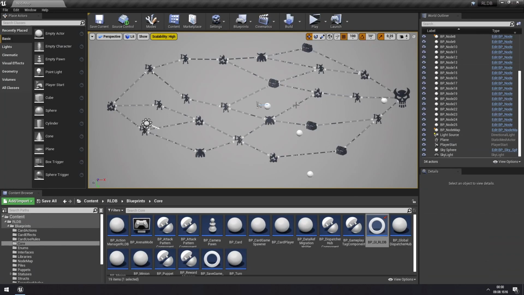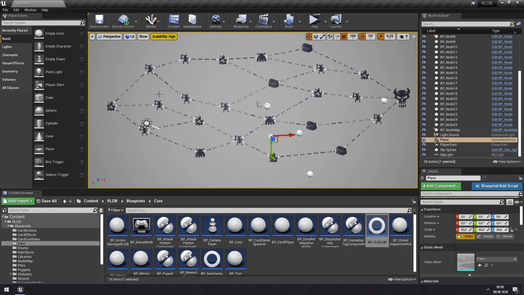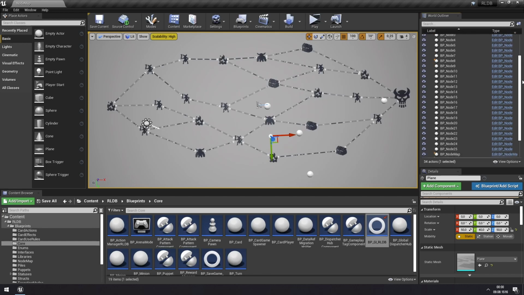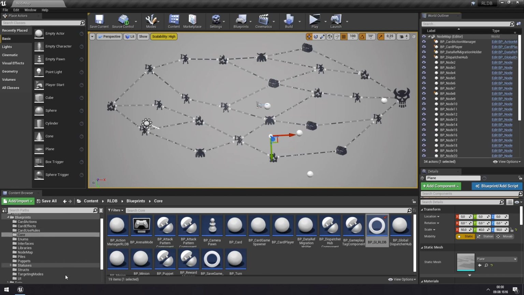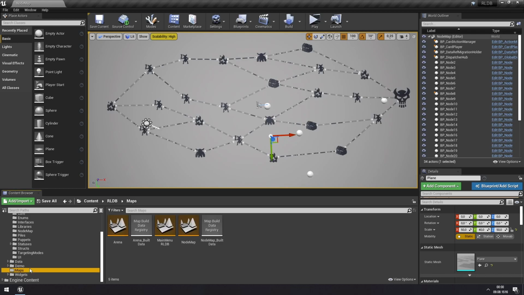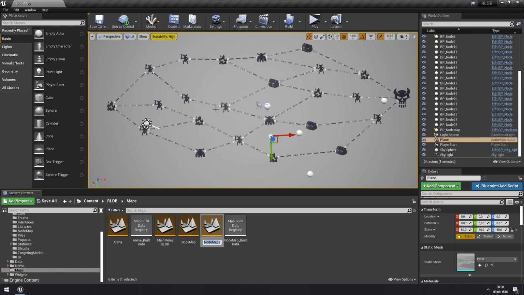Here is how the node map looks in the editor. And we will want to make a new node map like this from scratch. And the simplest way to do this is to just make a duplicate of this map and delete the nodes. If you want to make it completely from scratch, you have to take note of the required blueprints that you will need for the node map to function. But let's go to maps and find the node map and create a tutorial version, which I'm going to call node map tutorial.